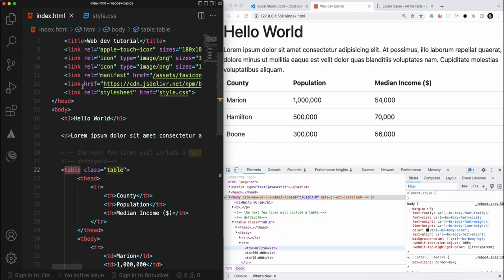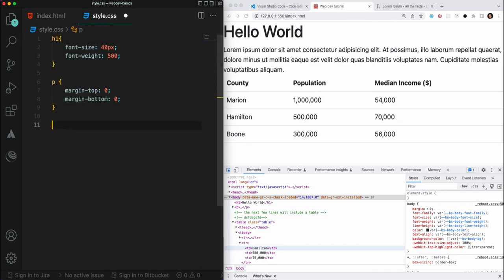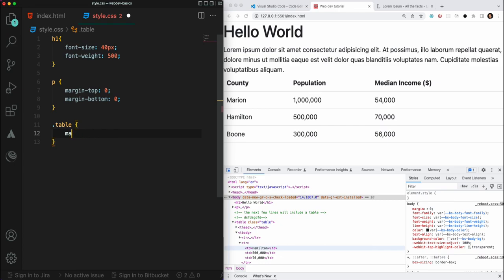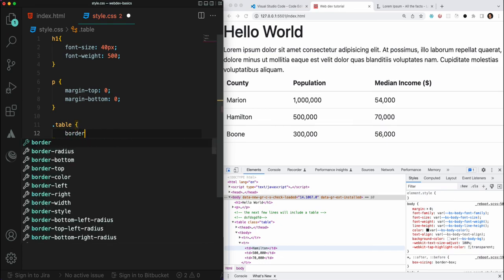It basically told the browser, go look at this Bootstrap CSS, what's called a CDN, and if you see a class name of table, which in CSS would be .table, it probably has some margin bottom or a border value here.